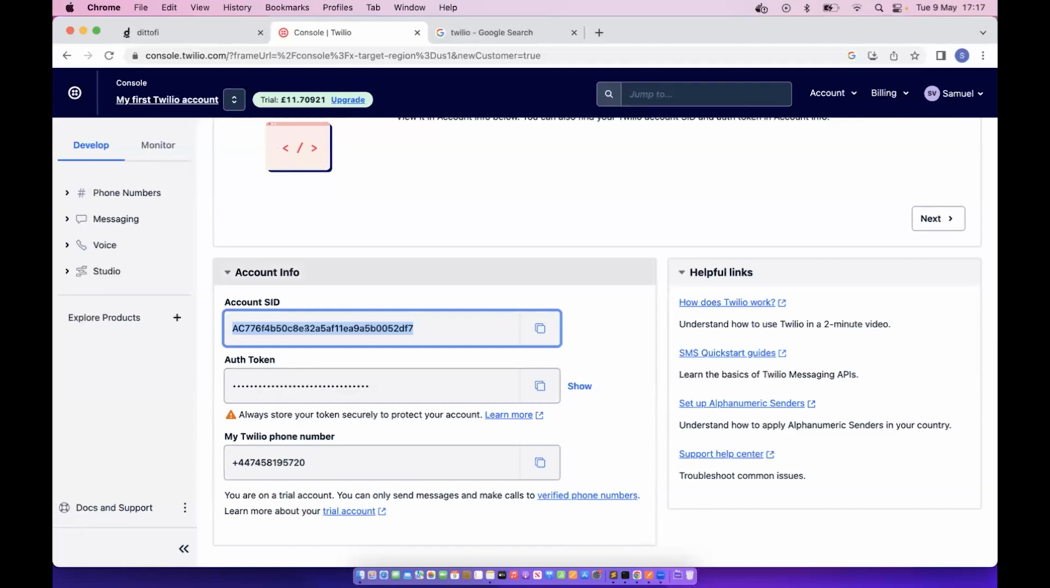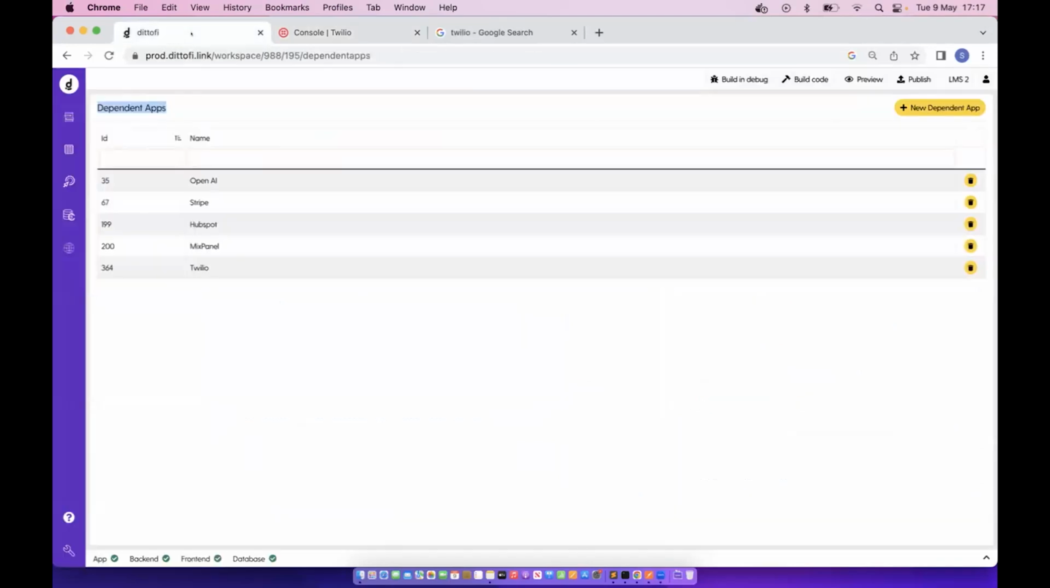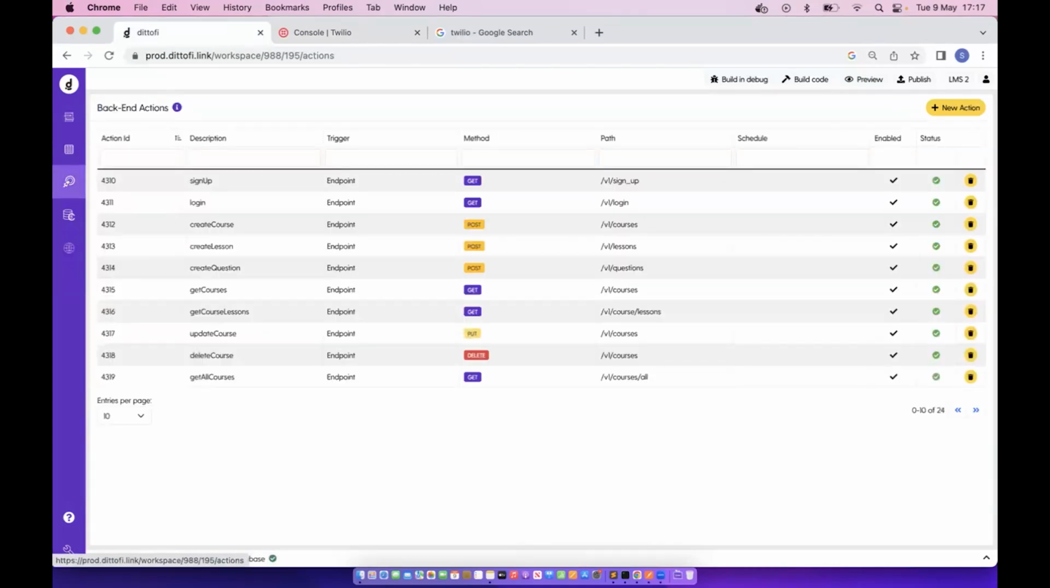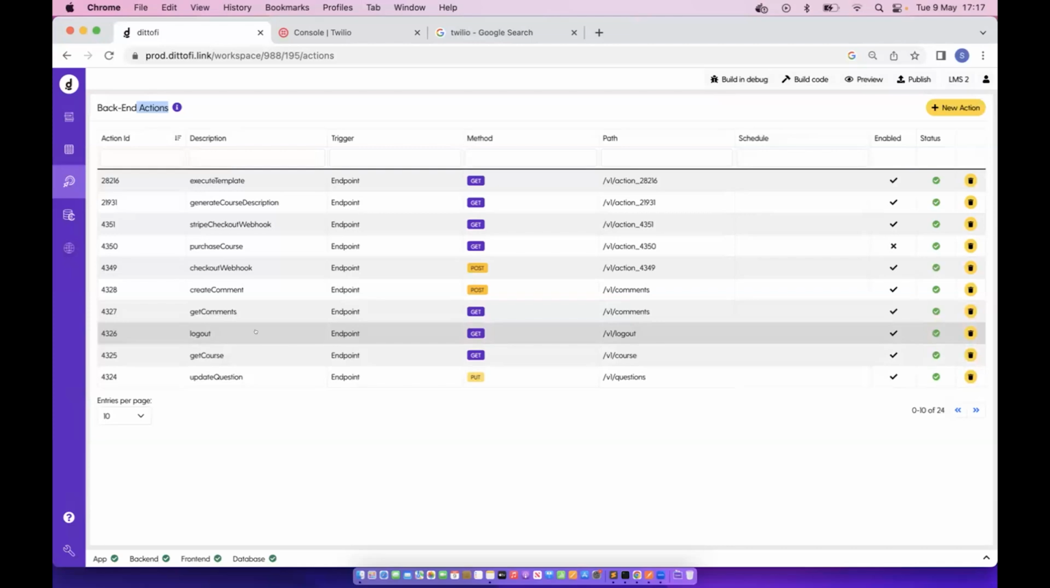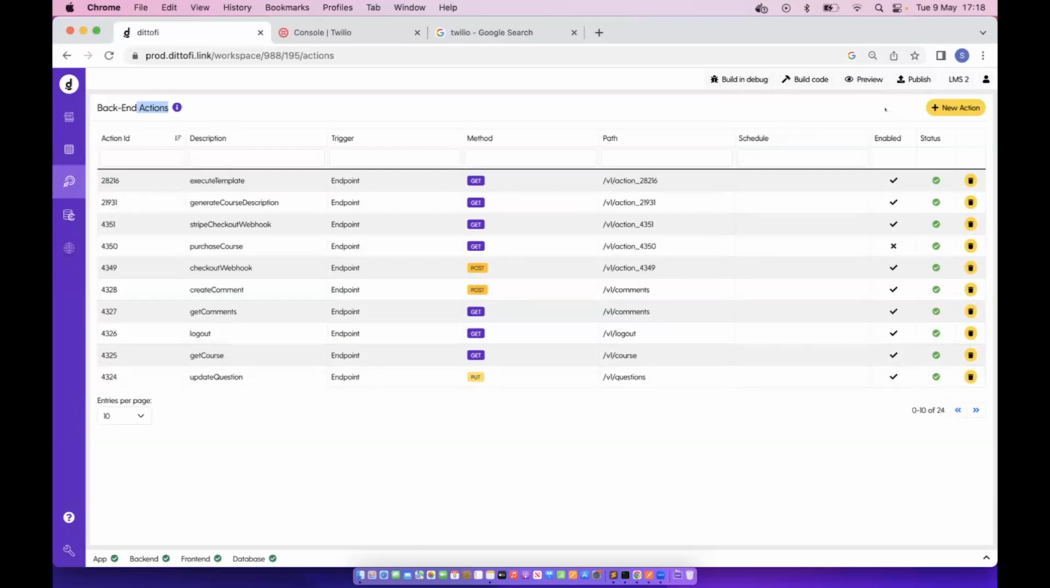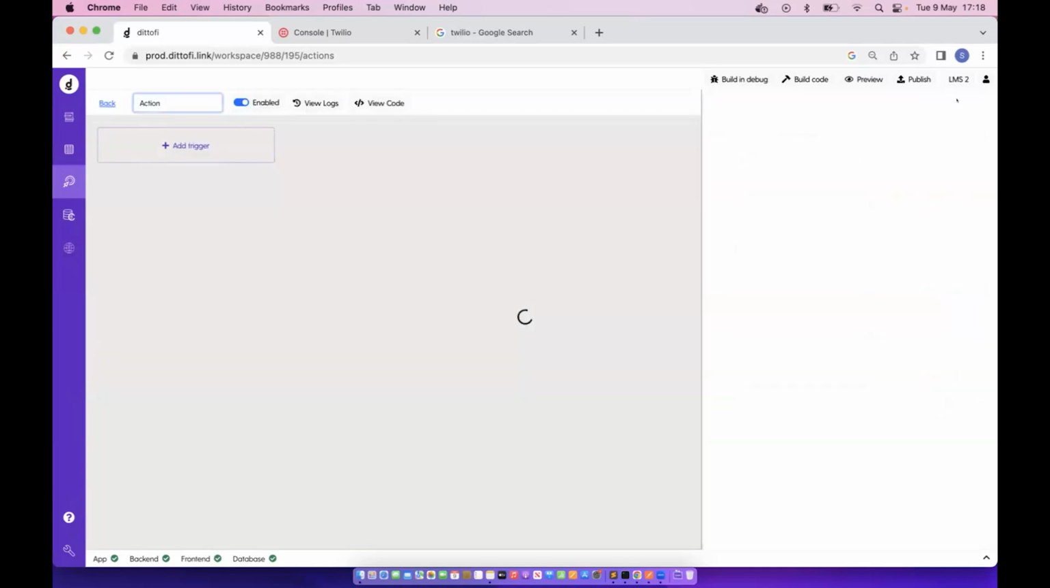Once you've signed up and you've got these different values here, you can just step back to the Dittofi platform and you can come up to the Actions tab here. So for anyone who doesn't know this, an action is just a small bit of logic that's going to be taking place and running within your app. So for example, you'll have actions to log people in to your app, log people out, actions to do any kind of functionality within your app. What we're going to do now is build an action just to send a text message to begin with to test this out. So I'll just click the new action button up here.